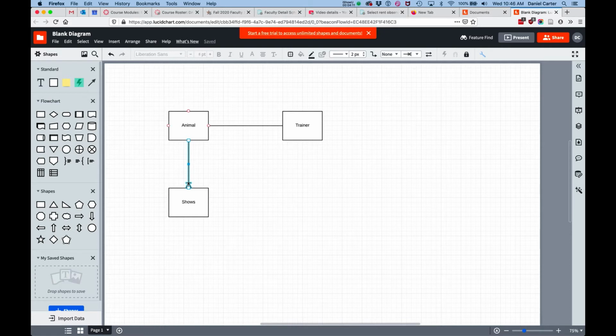And can shows have more than one animal or can shows only have one animal? Well, they can probably have more than one animal, right? And let's say maybe in this system, an animal can only have one trainer. So I could specify that an animal only has one trainer and a trainer can train multiple animals, okay?